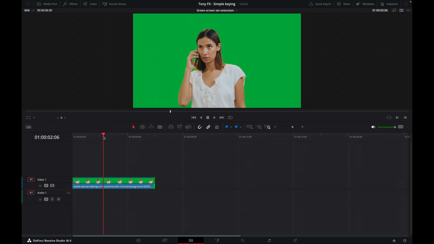Okay, so here we are on the edit page and I've got a clip here, a green screen clip. I'll put a link to this in the description. I just got it off a free stock footage website. And it's been lit pretty well, so the actual keying part of this will be quite simple. And what I've done here is just taken the first 6 seconds of this clip and chopped off everything after 6 seconds.